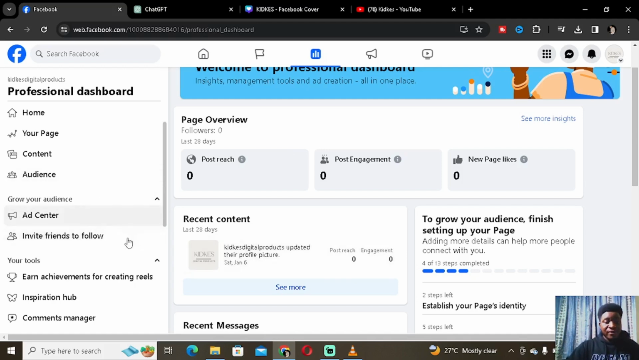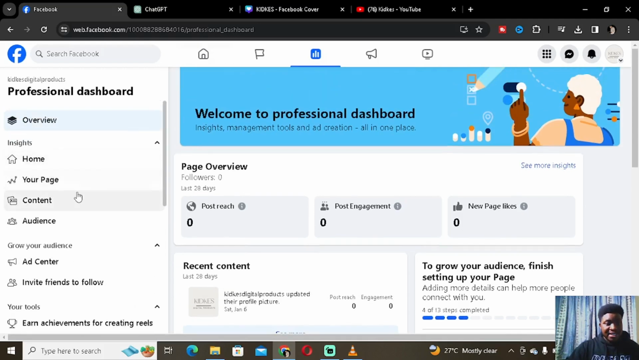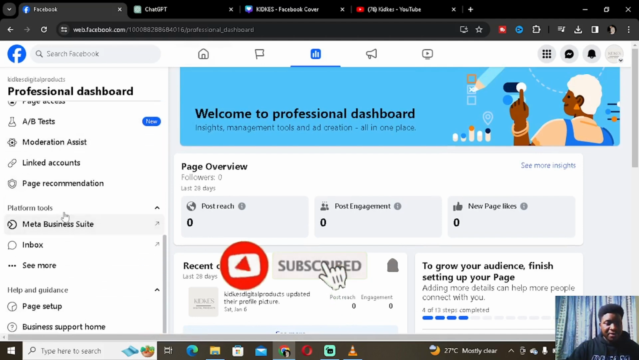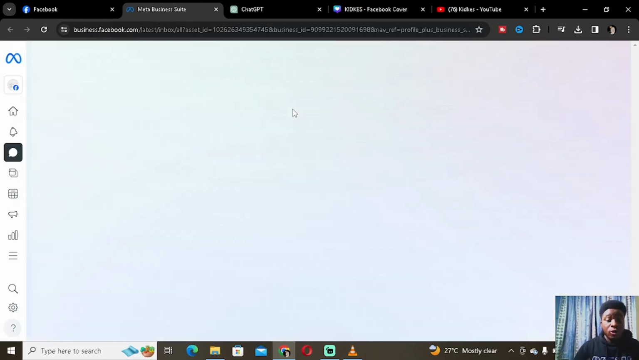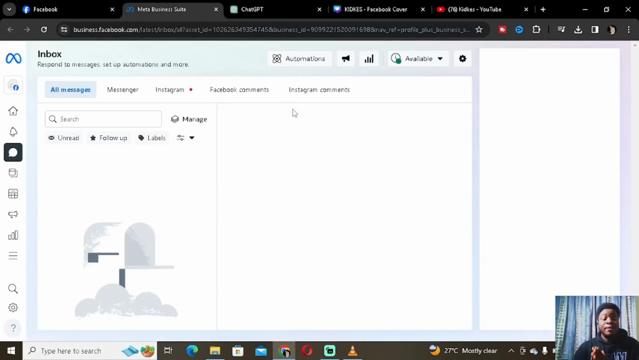Now one very important thing I'm about to show you guys here is the inbox aspect. You want to scroll down where you have inbox over here. You want to click on inbox. So this is where you want to set your auto reply. For example, a buyer sent your business page a message and you're not online. This is where you're going to set the automated reply.